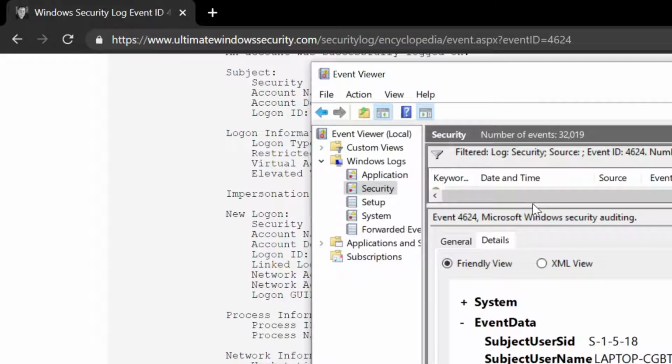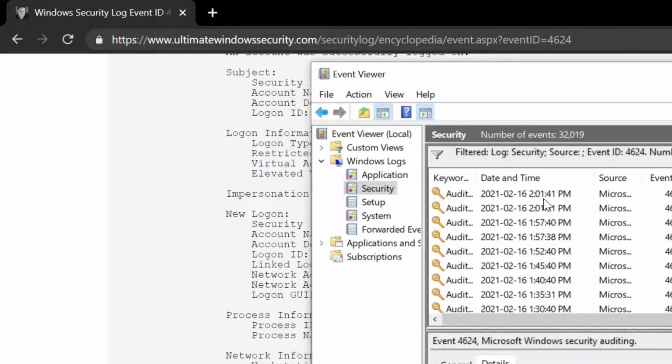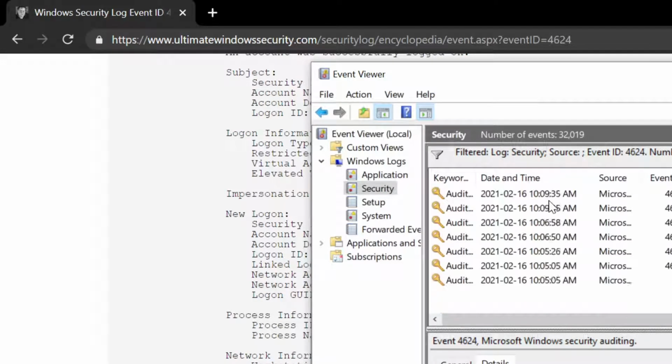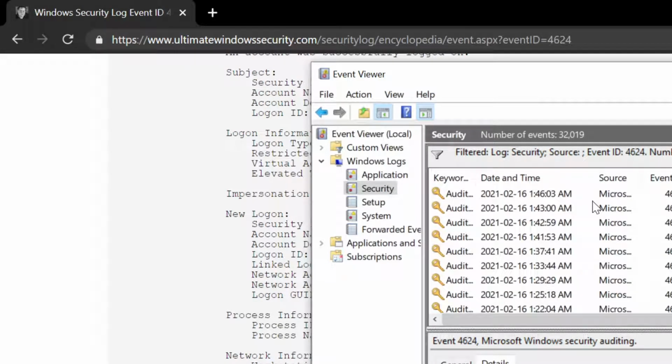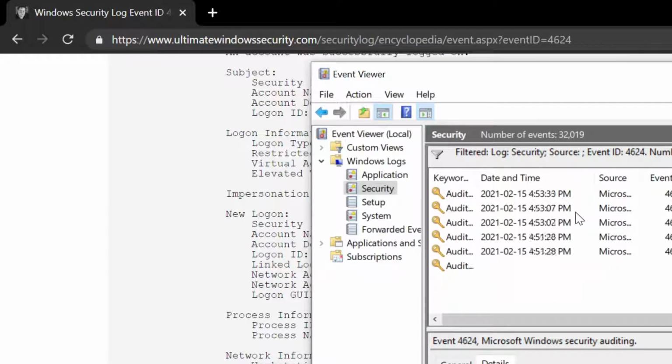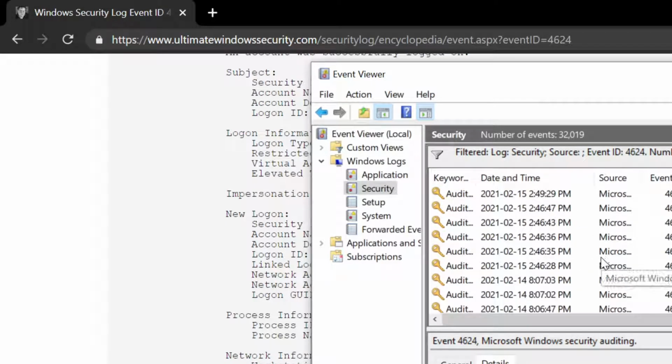Let me minimize this for a bit. You see all these logs are 4624 logs, right? And you see the timings. Now you see, this is amazing, we are able to see this in one system. Now imagine you are a security administrator of a very big company. Let's take the company to be Amazon. Amazon has roughly how many computers, laptops or corporate devices? The latency you see here is for one system, right?